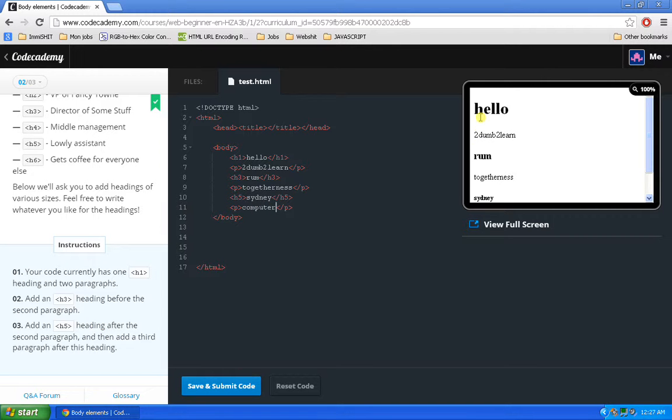Yeah, that's done. Let's have a look at the browser. So H1 corresponds with that line of code there. Notice how it's really big and prominent. And the paragraph under it, too dumb to learn, corresponds with that line there. H3, notice how it's still quite prominent, but not as much as that one. Togetherness corresponds with that line of code. Scroll down. Sydney. Alright, H5 is quite tiny, eh? And then computer goes with that.